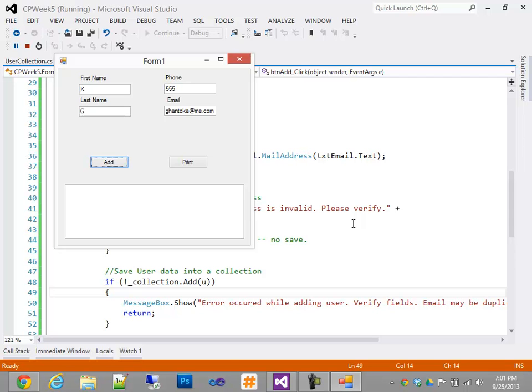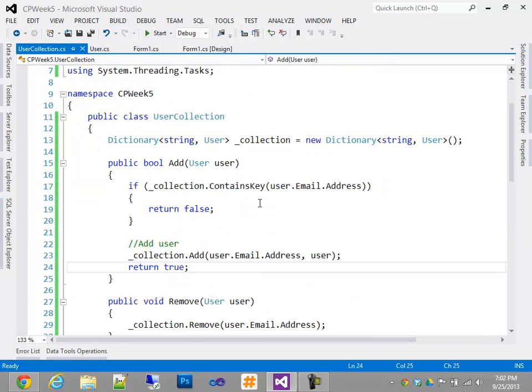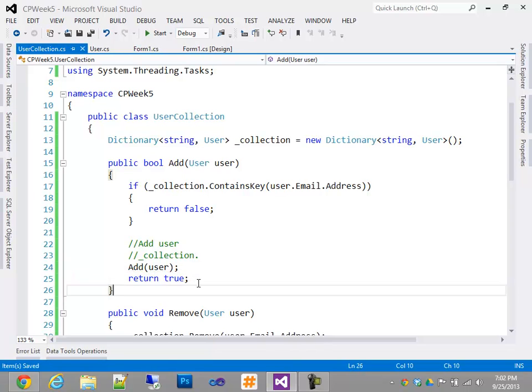My guess is probably inside of your collection, you're forgetting to call the private variable collection. You're just calling add. And then it's looping through the add routine over and over and over again. So what you're probably seeing is this. You probably have something more like that.